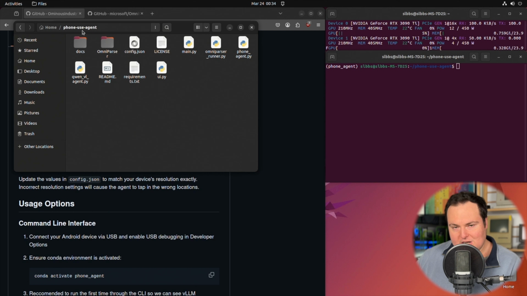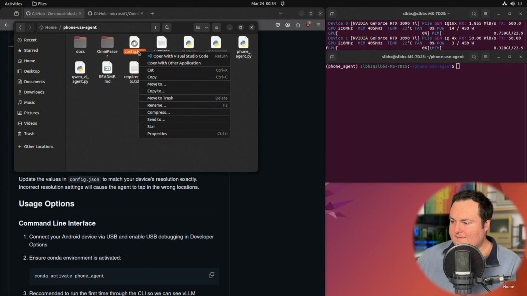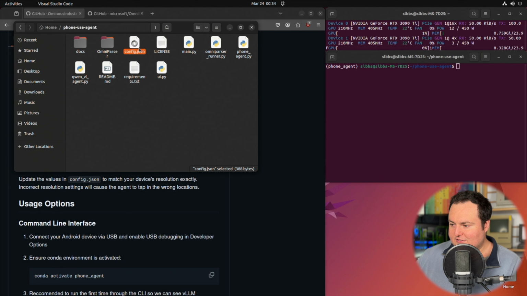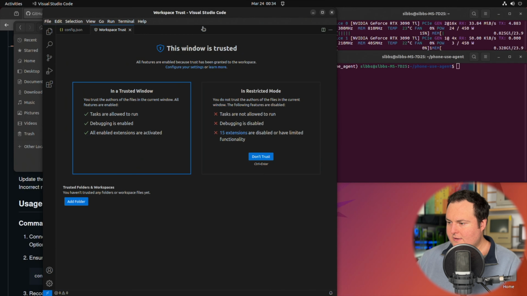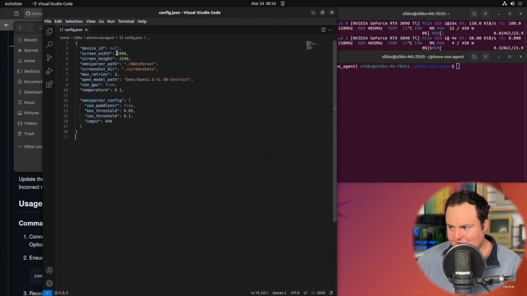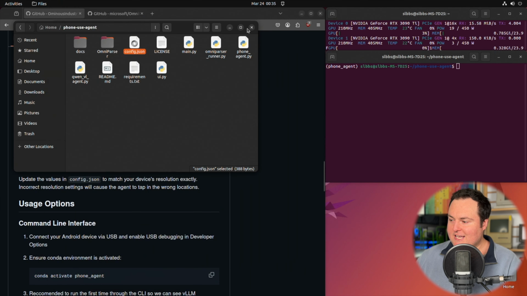So you would just go into the phone use agent folder. You would open the config.json right here. And then you would actually just set the coordinates or the resolution to what you saw from the shell output there right here. But pretty simple step, and once that's done, you are all set to make sure that the automated taps actually show up or happen in the correct location on your device.